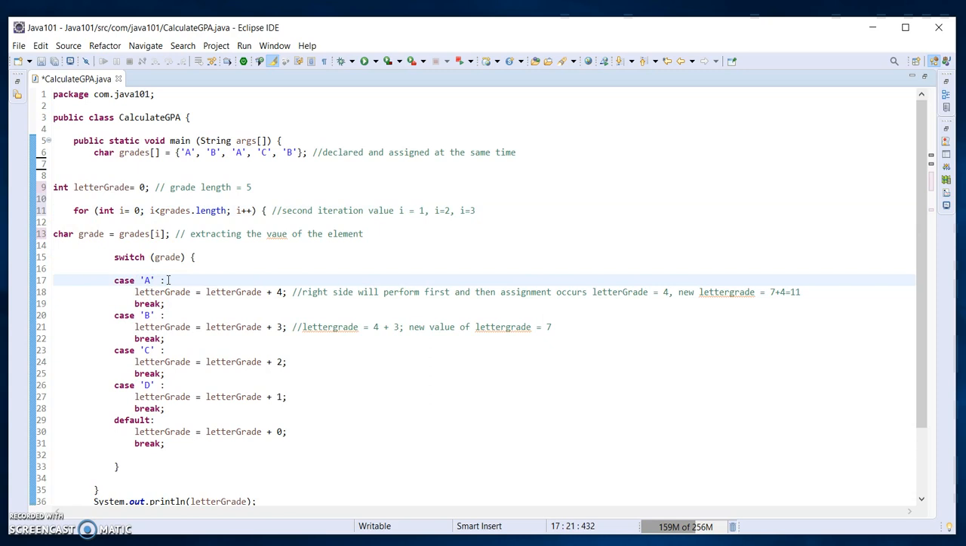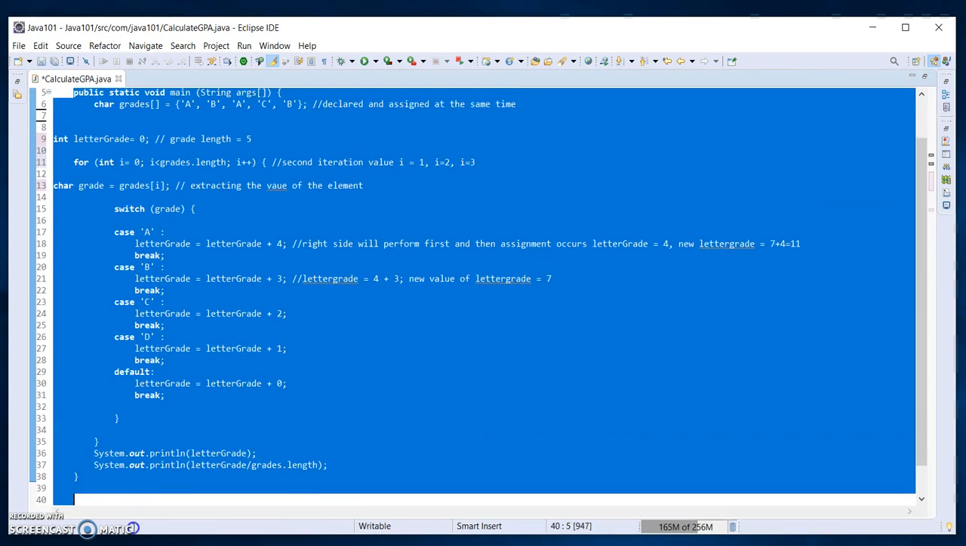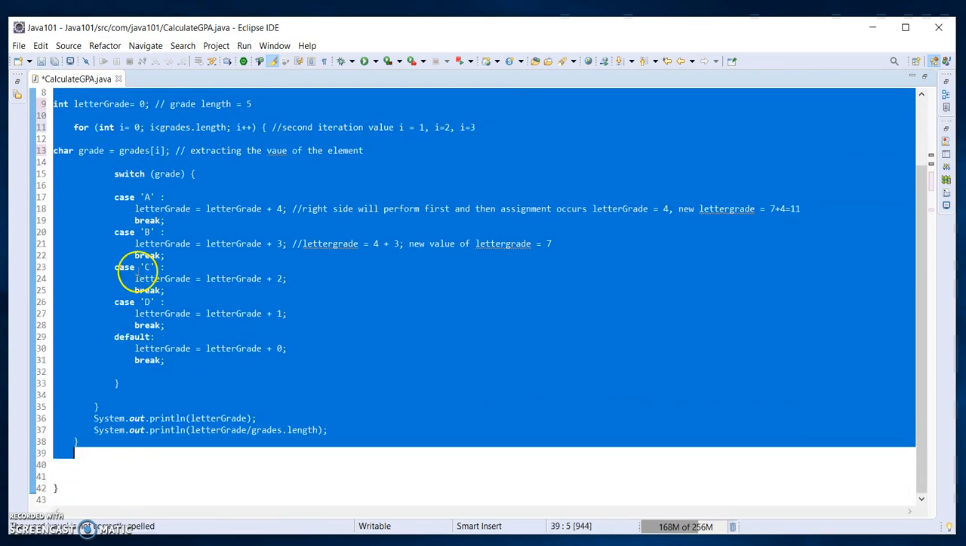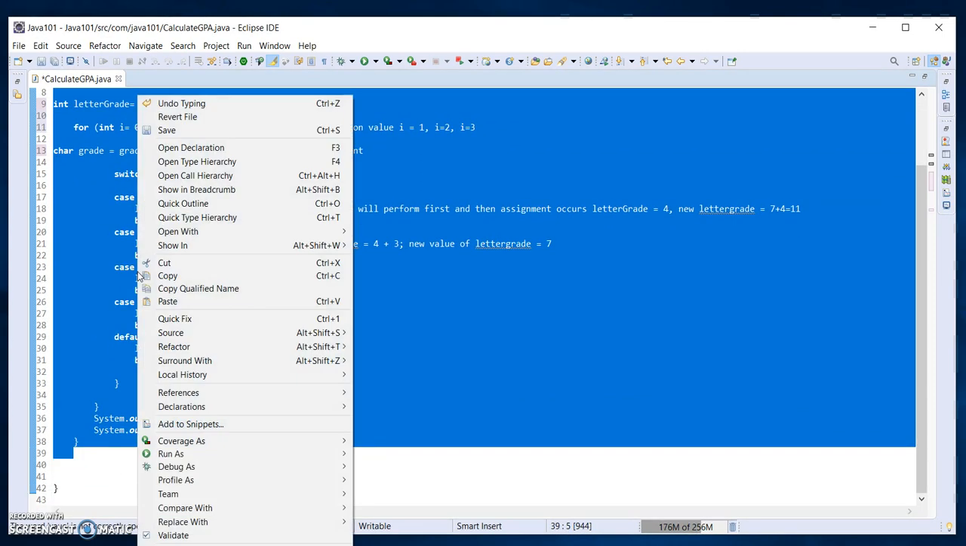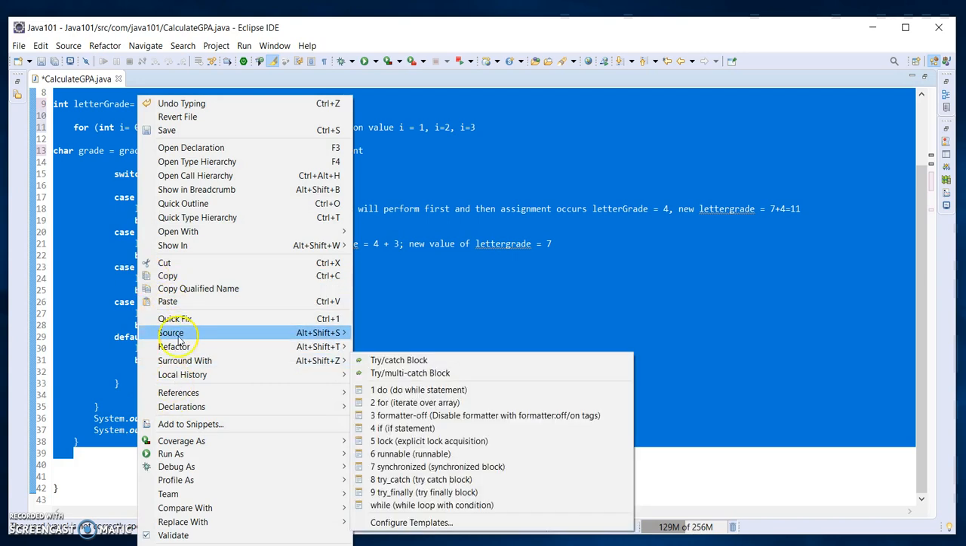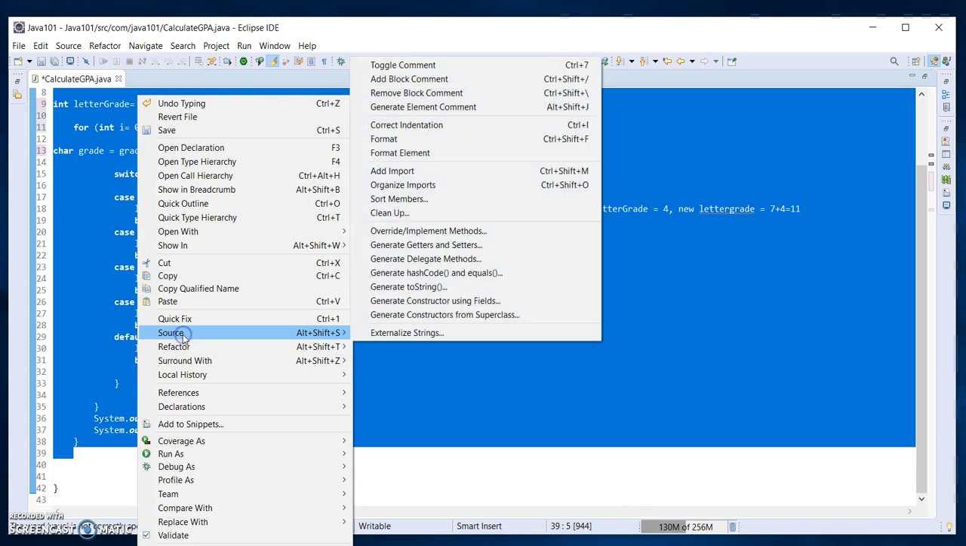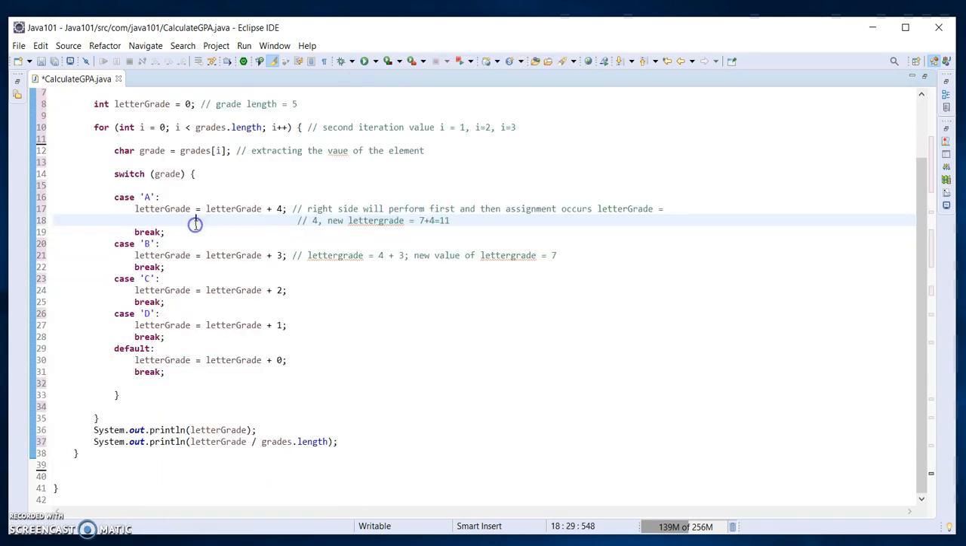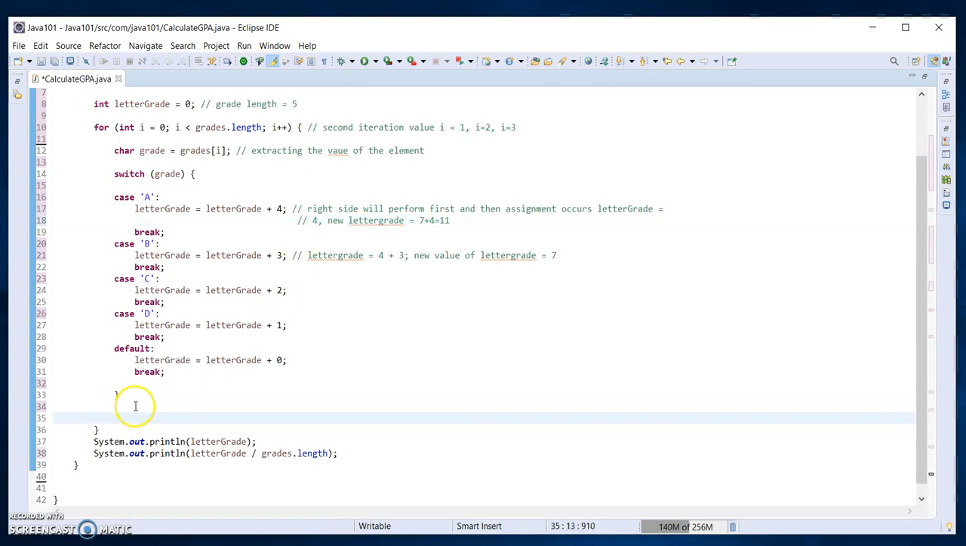So in Eclipse, how can you do it? You just have to click on the method. So let's say this is my method. I select it and right click and see, there is a Format, Source, and then go to Format, and then it will format for you. So we have to make sure that we format properly.